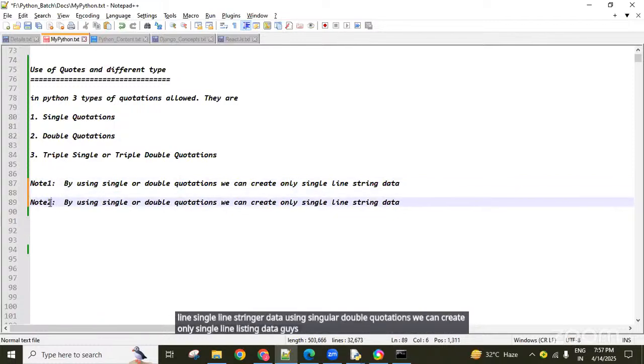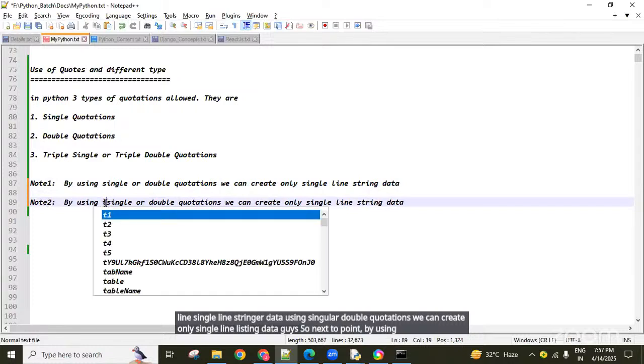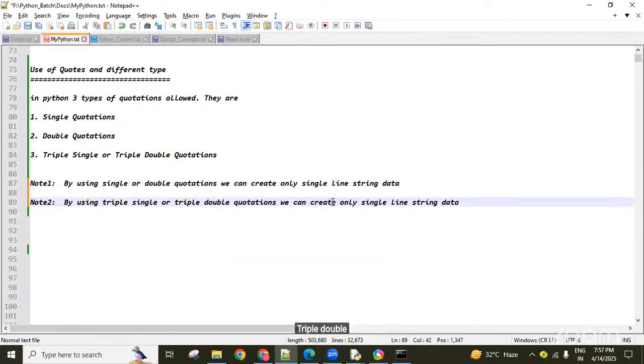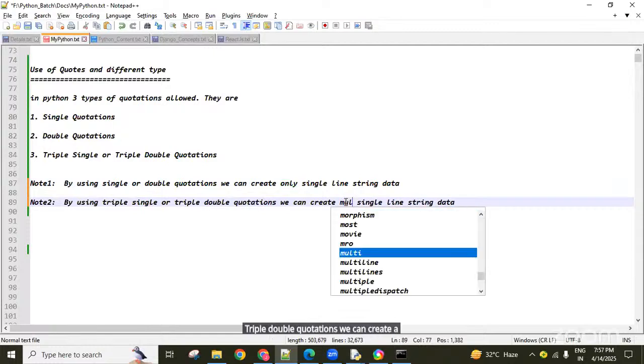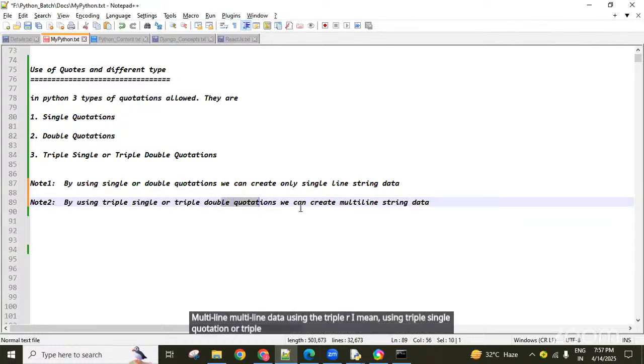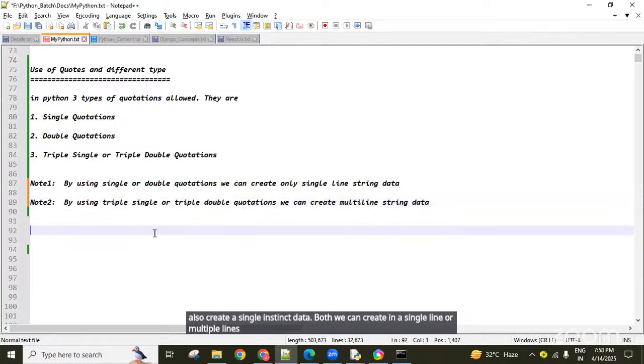So next point, by using triple single or triple double quotations, we can create multi-line string data, guys. Using triple single quotation or triple double quotations, we can create multi-line string data, or also a single line string data. Both we can create, in a single line or multiple lines, n number of lines of data.